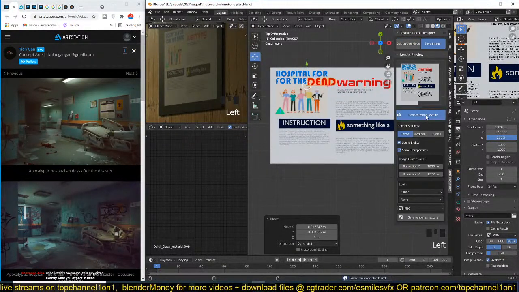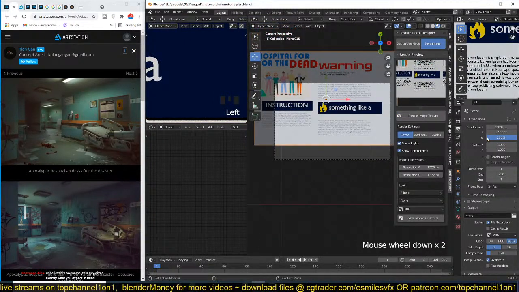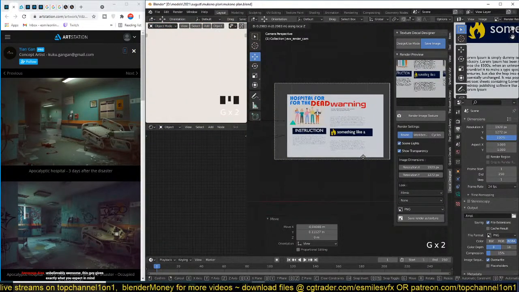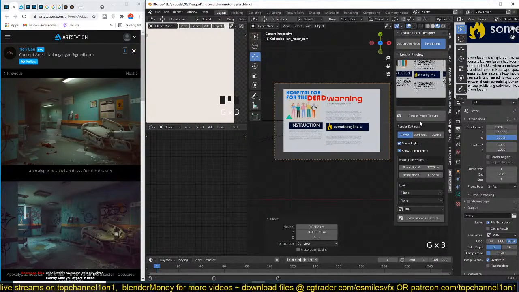I can re-render this. Go back to save, re-render image texture. Okay, the resolution is too high. It takes a few minutes to render. So let me bring it back to 200 and re-render.